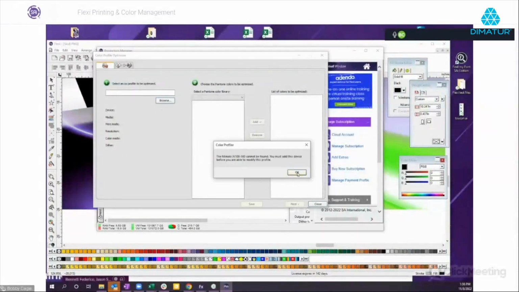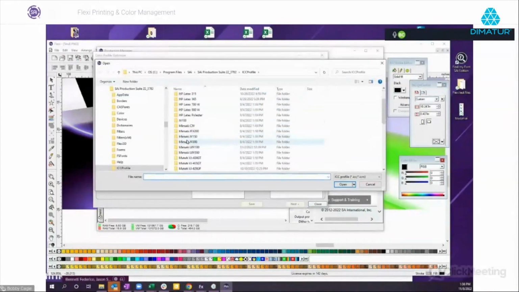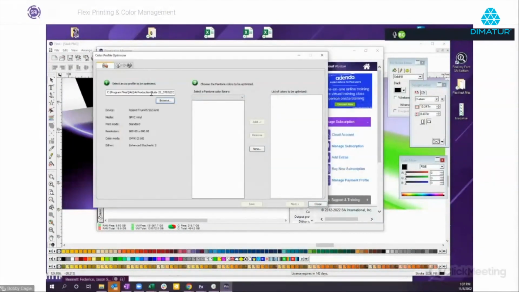Okay. So actually, well, which one do I need to do? I think it's going to be, see, I think this one will work here. All right, so this is the Roland TrueViz SG3 profile, okay?